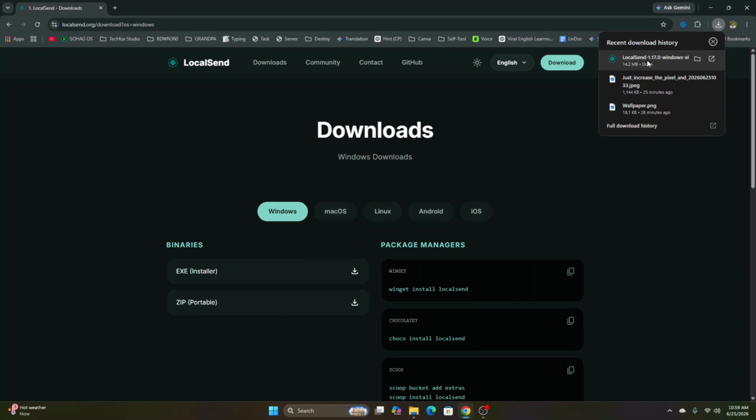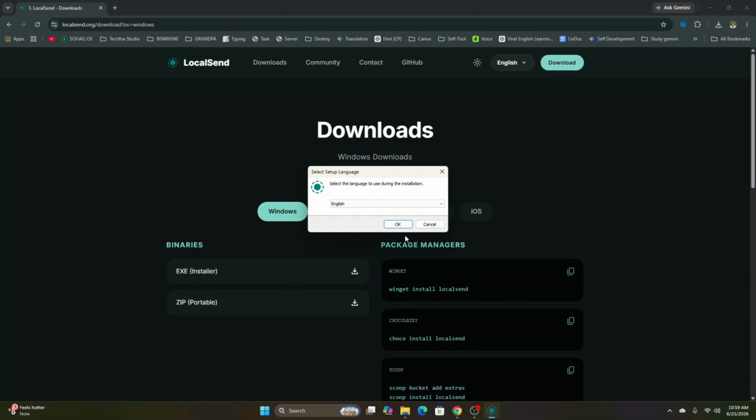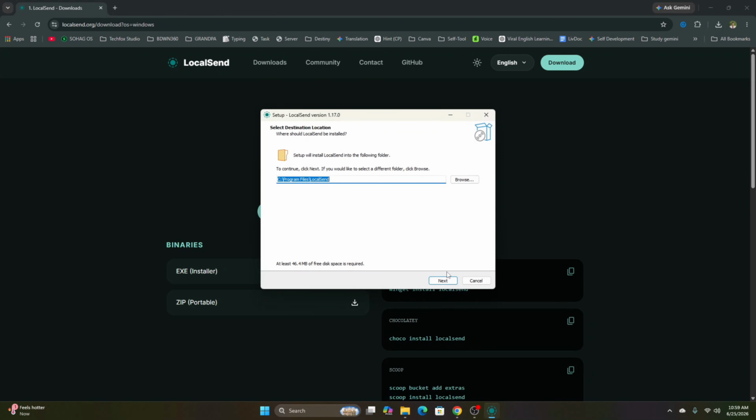Now double click to open it. Choose Install for all users. Give the permission. Press Yes. Choose the language you want. I'm choosing English. Pressing Yes. Now click on the next button.